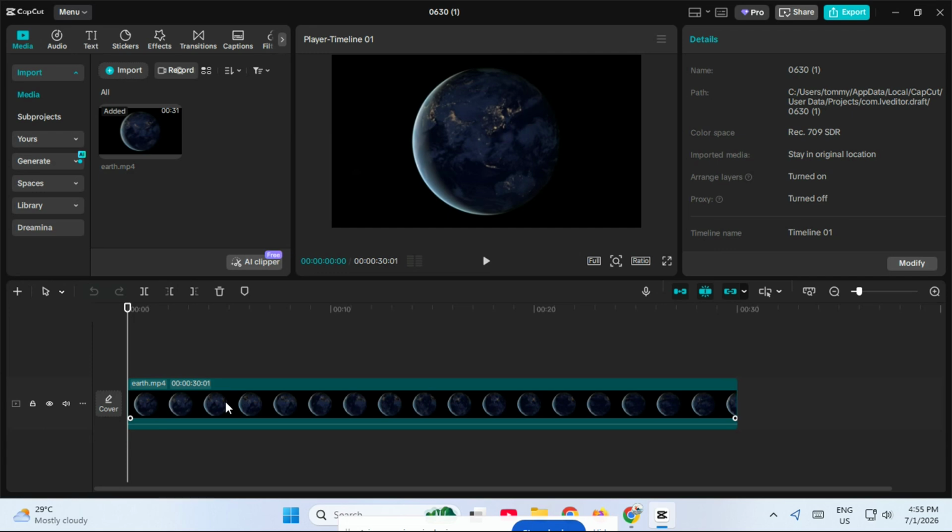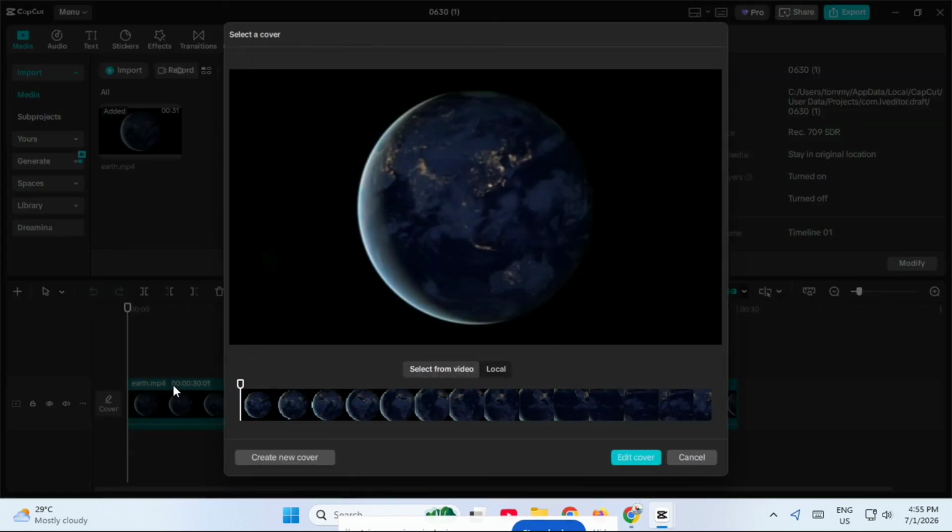Once your video is on the timeline, look toward the beginning of the timeline for the cover icon. In many versions of CapCut, this is shown with a small pencil-style icon or a cover option near the start of the clip. Click that cover button to open the cover editing window. This is the tool that allows you to set the exact image viewers will see as the cover for your video. Now you have two main options.